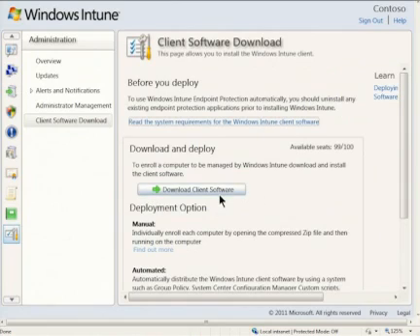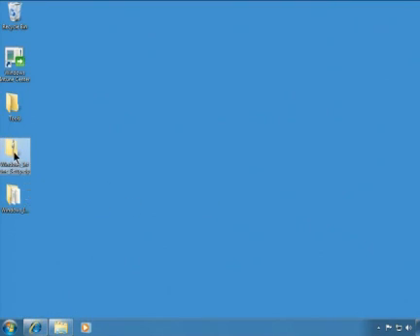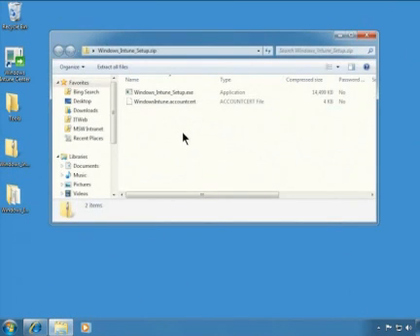And from here, I can click this button to download the client software package. And that's going to be delivered to my workspace as a zip file. So if I just switch back down, I've already downloaded that zip file here. And by opening it up, you can see the files that are inside the zip. We've got Windows Intune setup.exe, and we've got a Windows Intune account cert. You need both these files in order to identify the environment that the machine is going to be joining into.